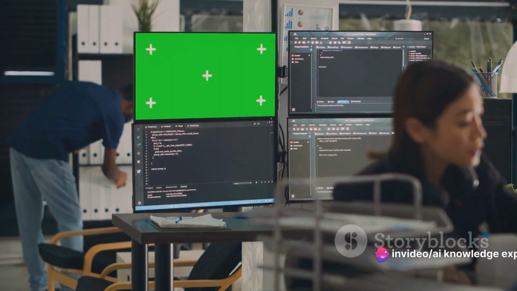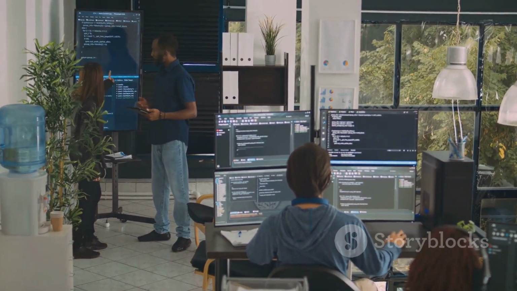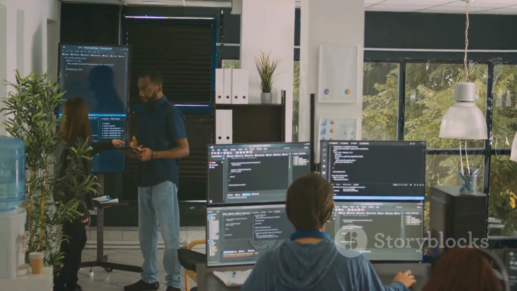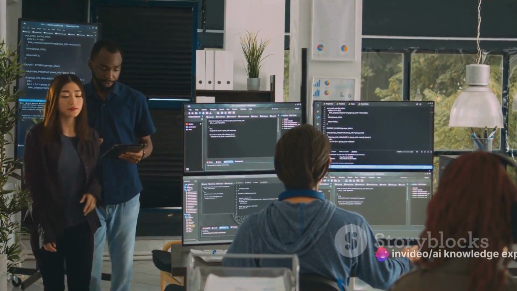This is where the magic happens. The AI will scan through your footage, identifying key elements, patterns, and potential areas for enhancement. It will break down the video into manageable chunks, making it easier for you to navigate and edit.